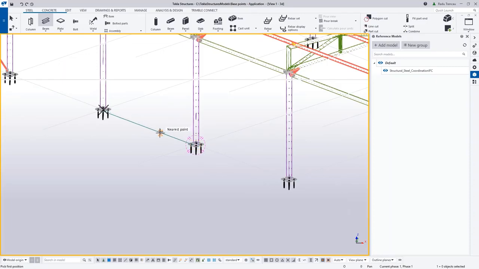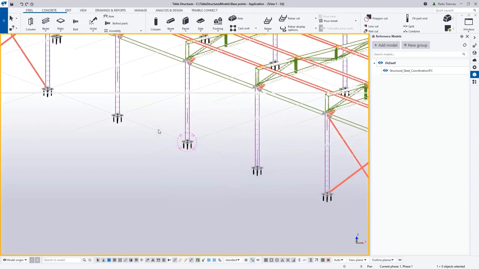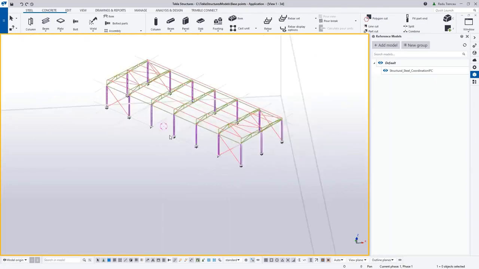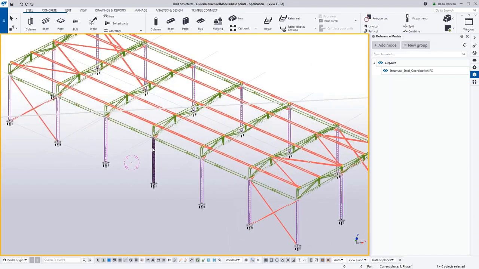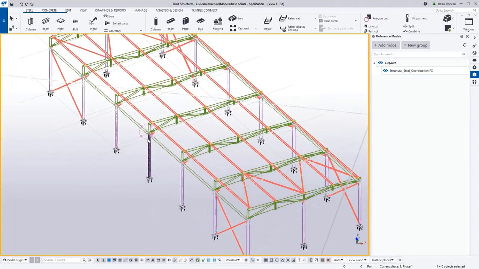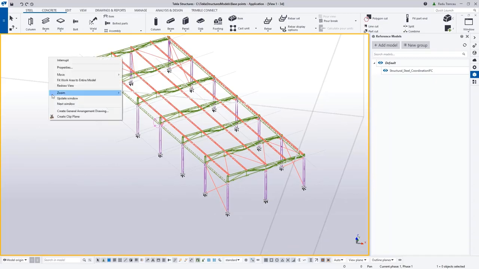So I've just modeled a beam right now, and you can see it's not showing. That's another effect of having the model so far away from the origin.